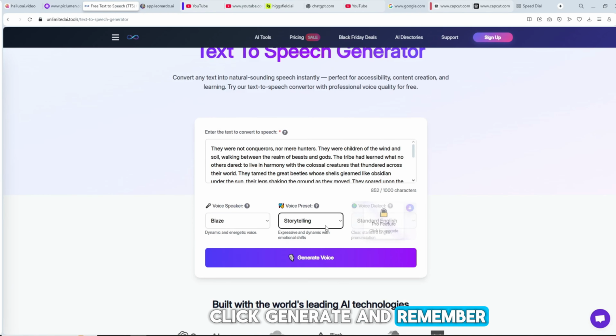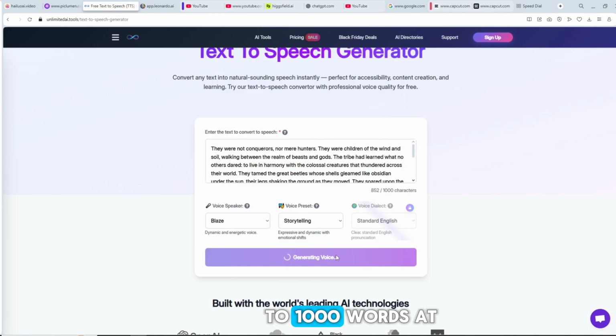Click Generate and remember, it can generate up to 1,000 words at a time. If your script is longer, just divide it into 4 parts to make a complete voice. Now the AI voice is ready.